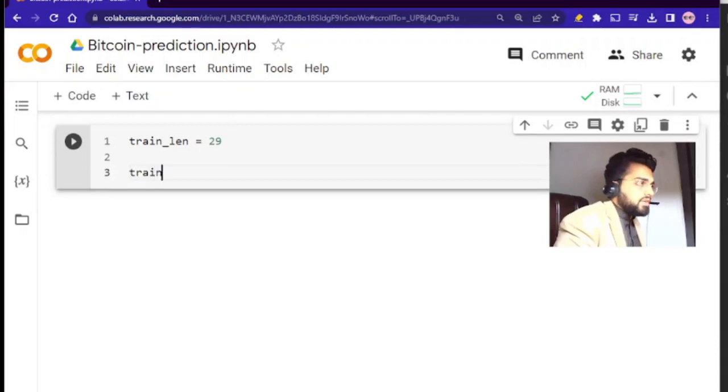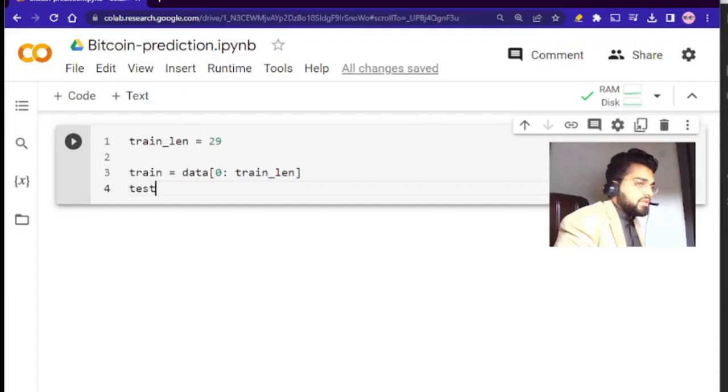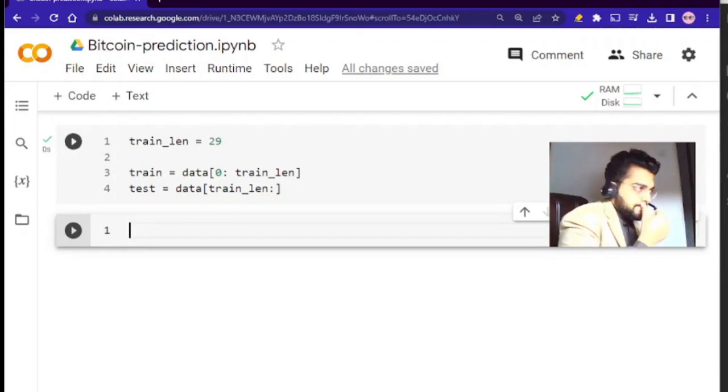and then train is equal to data, 0 to train_length, and test is equal to data, train_length to the end. So now we have split the dataset.